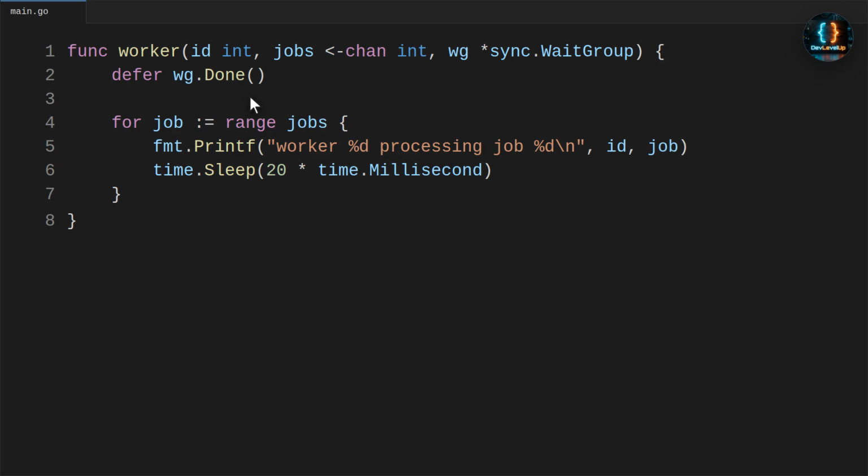Now we show the best way to think about this pattern. Pick a worker count based on real limits: CPU cores, database connections, API rate limits, or disk throughput. A worker pool gives you concurrency, but it also gives you control.